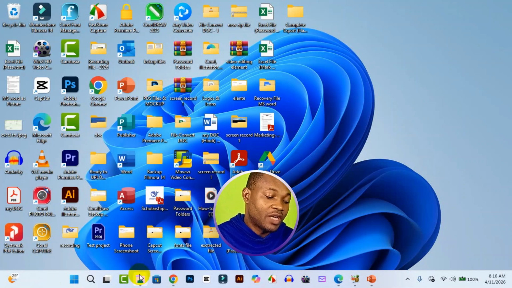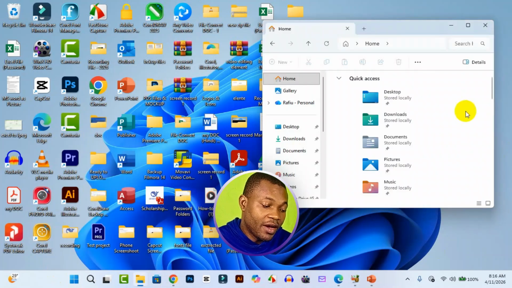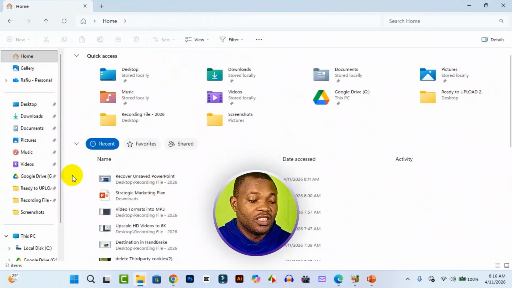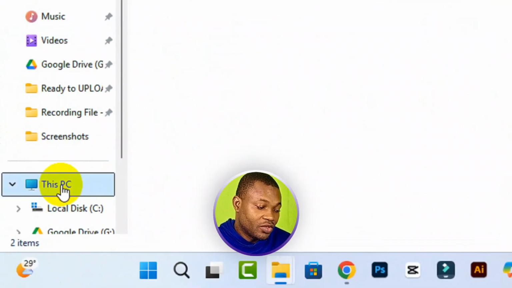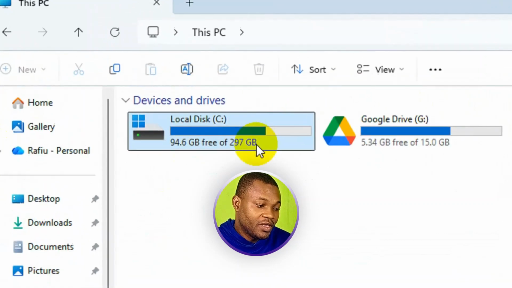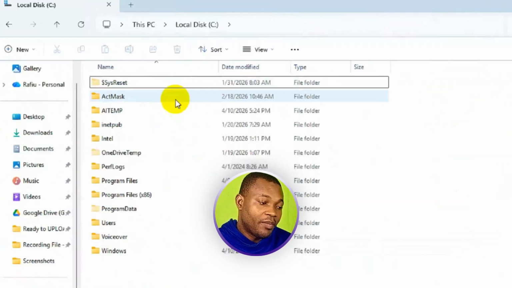The very first thing you want to do is to go ahead and open up a folder on your PC. So I'm going to use this particular folder as an example. Having opened up your folder, the next thing you want to do is to make sure you navigate to This PC. Under This PC, go ahead and select your disk, press enter.